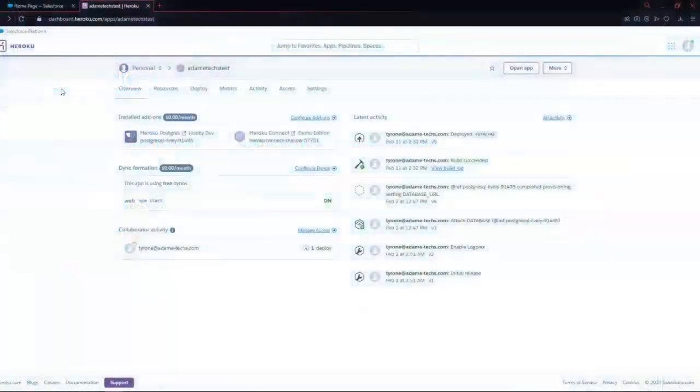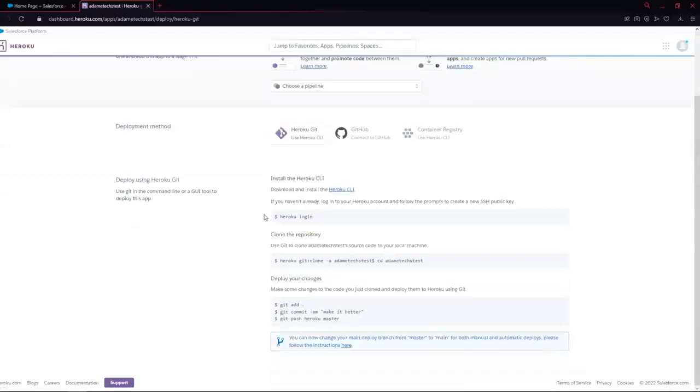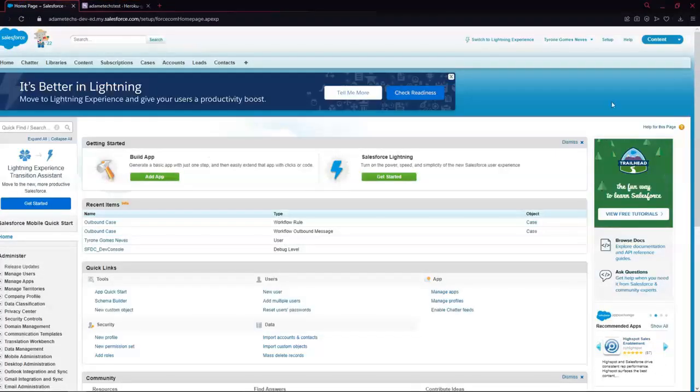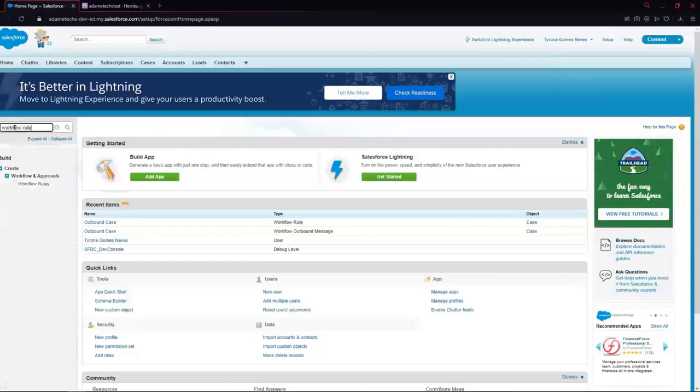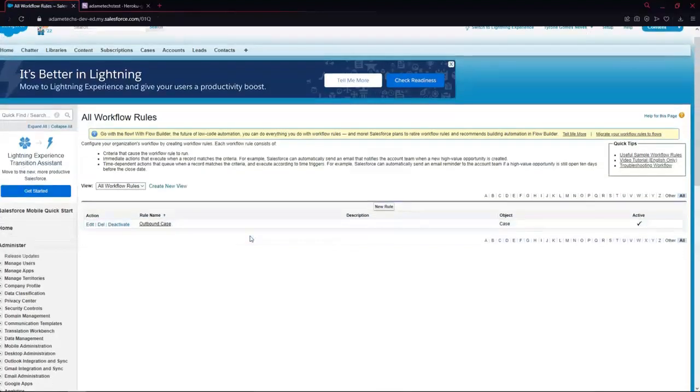To deploy the code, what you have to do is go to deploy, and you just have to follow the written steps. As I have already done these steps on the previous video, I will not do them again. So I go directly to Salesforce. I go once again to Setup. And I'm just going to type Workflow Rules. You can see that I already have my outbound case just right here. I am now going to create a new rule.